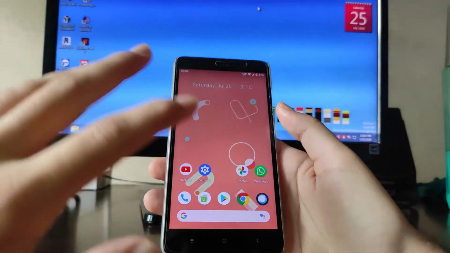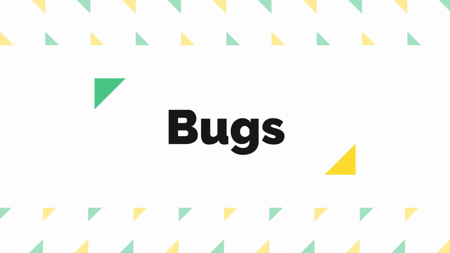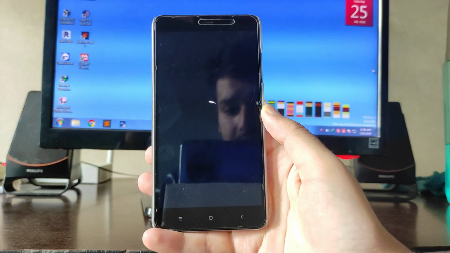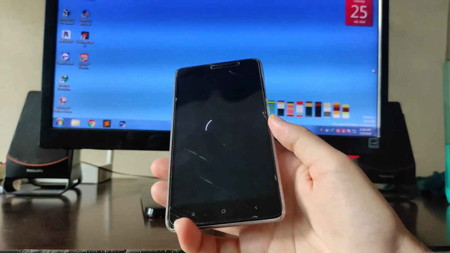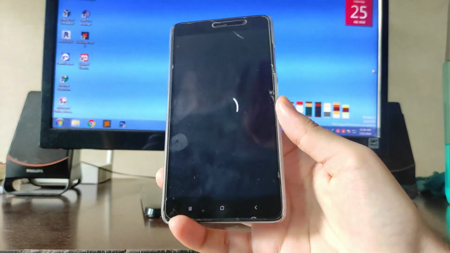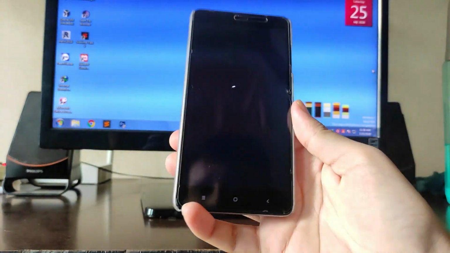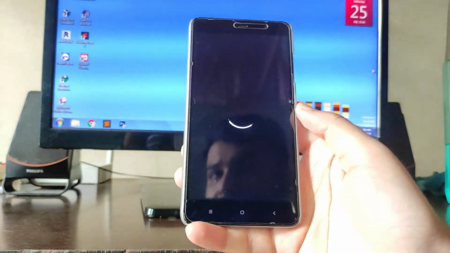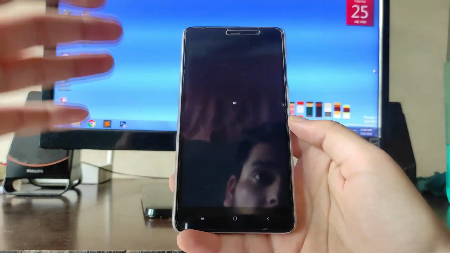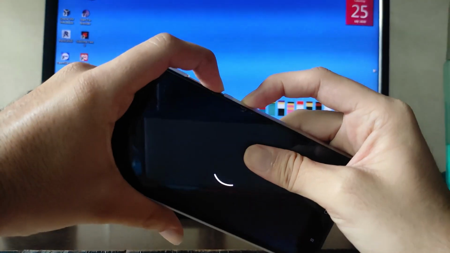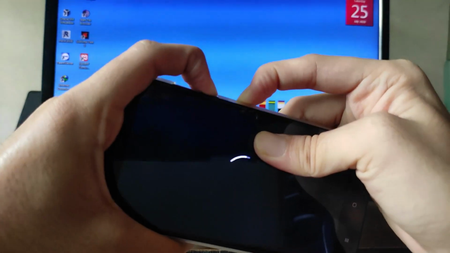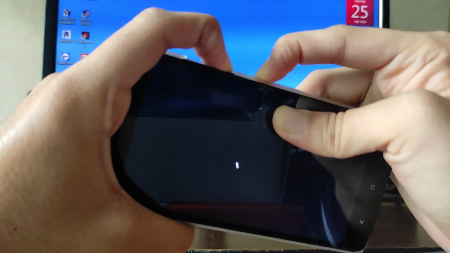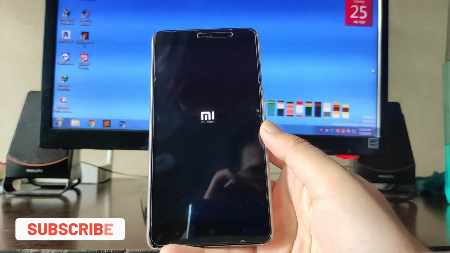There are some bugs. Okay, so as you guys can see, here is a bug, it just stuck at the boot animation and it is not booting up. So you get the stuck at boot animation bug. Now you have to start the phone by pressing the volume down button and the power button. As you can see, now it will boot up fine.